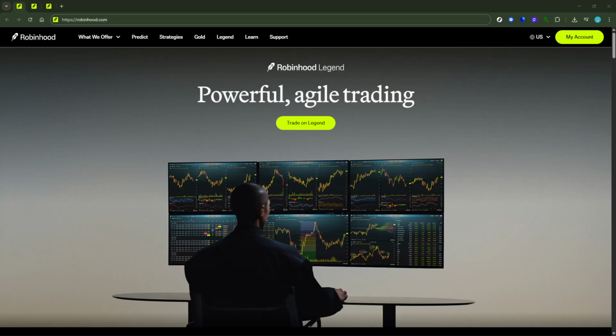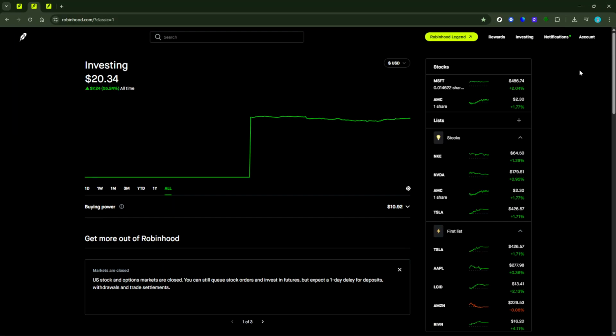First, you'll want to start by opening the Robinhood app on your smartphone or by visiting the Robinhood website from your computer. Once you get to the login screen, simply enter your credentials to access your account. This will bring you to your main dashboard where you can see your portfolio, account value, and any recent activity.